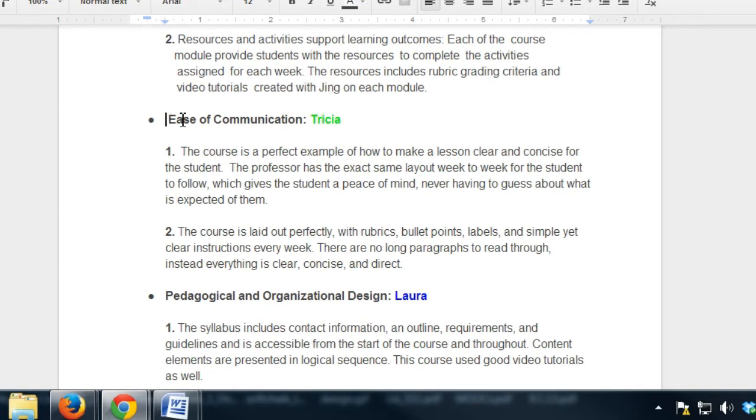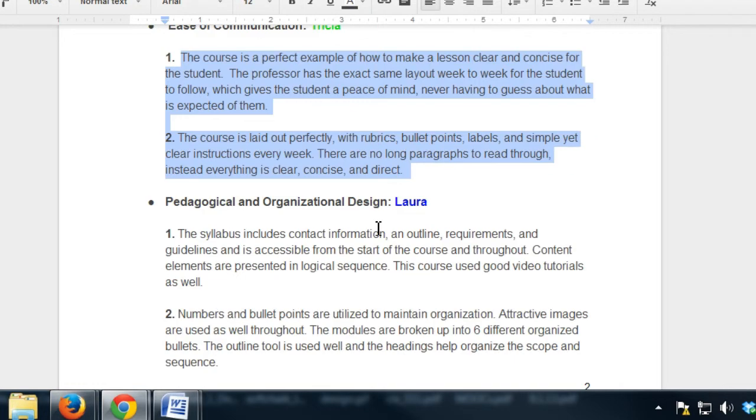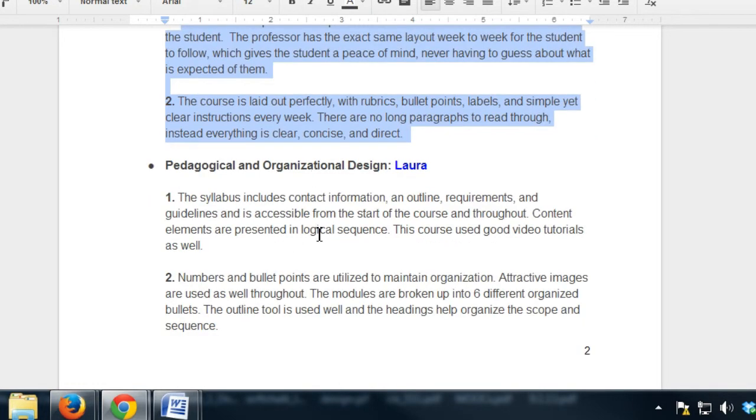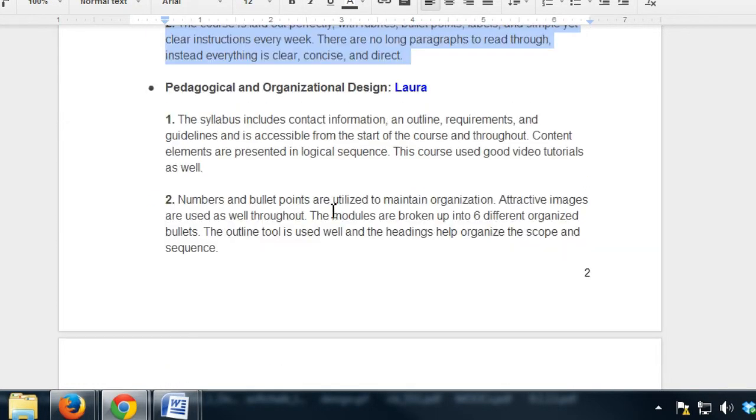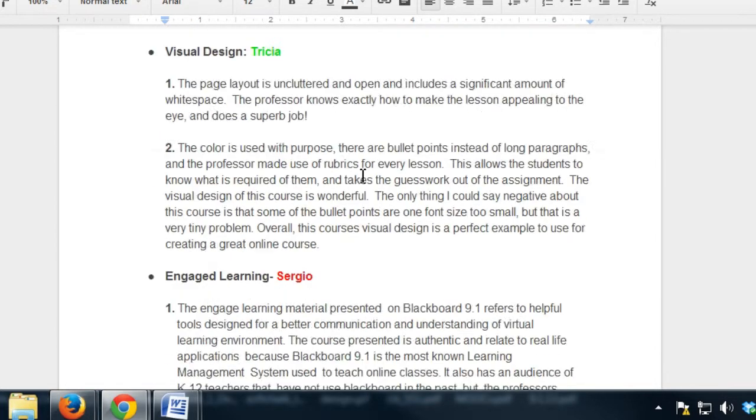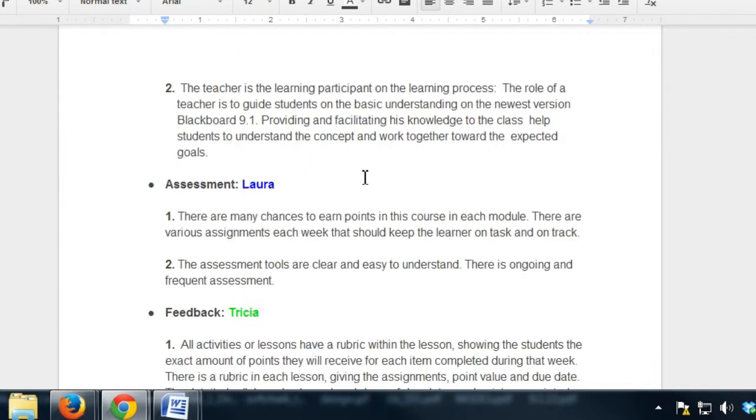Ease of communication, again, they chose two standards within that section. Pedagogical and organizational design, two standards within that section. That's how they did the review of the first course.